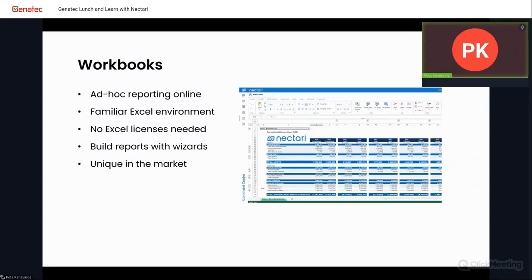And in terms of the environment, it's your familiar Excel environment. The only thing that's different is you're going to see we have an analysis tab, and that's where you can get access to all of the wizards that will help you build your report from scratch. And for workbooks, there's no Excel licenses needed. This is all accessible within Sage Enterprise Intelligence, and it's something that's very unique in the market. I don't think I've seen anything like it somewhere else.